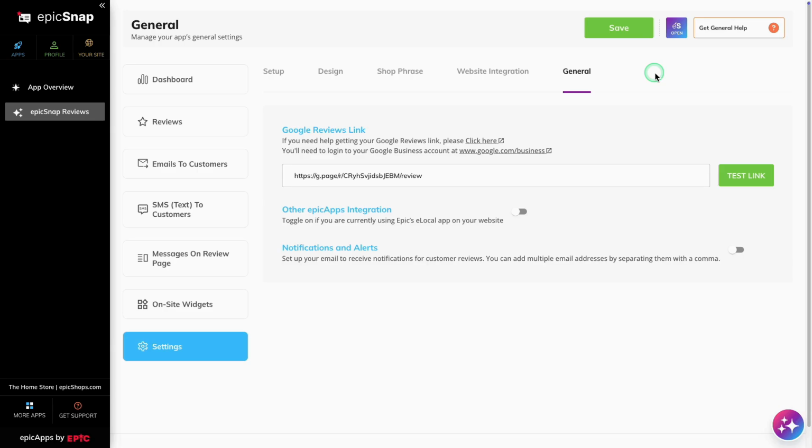If you're not sure how to find your review link, click the help link provided and follow the guide there. You can also use the Google Business link to log into your account. Once you have your Google Reviews link, paste it into the Google Reviews link field. Then click Test Link to make sure the link is working correctly.